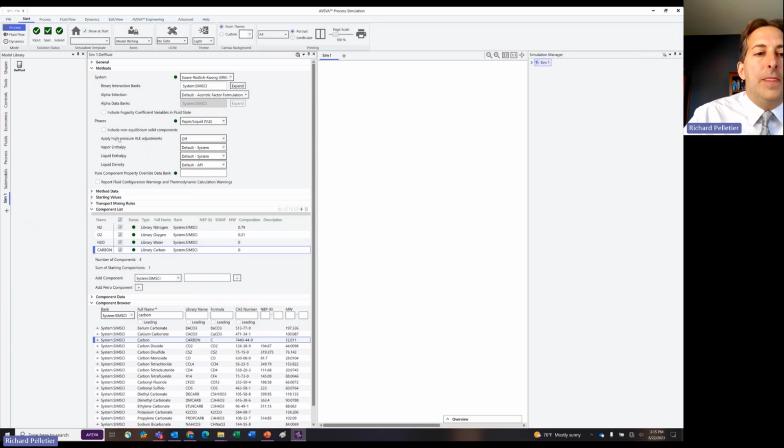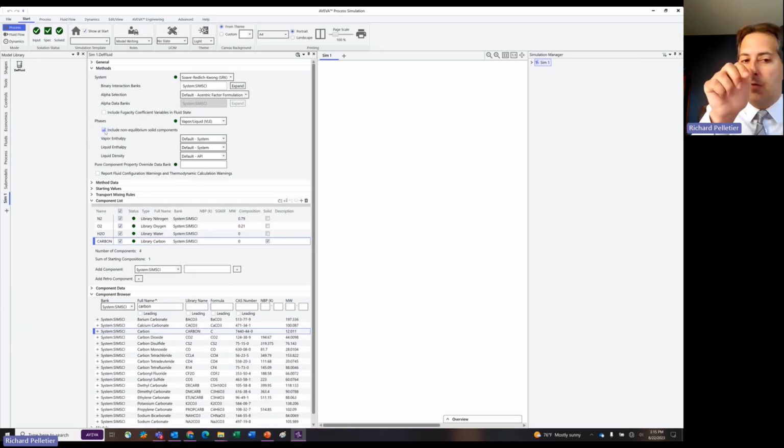So what we do is we check this box, include non-equilibrium solid components. And you notice it's under the phases section. When we check this box, we are telling the software that anywhere this fluid is used, if there's a solid component, use this solid component as part of it. It basically travels with the liquid phase, but don't use it in any equilibrium calculations. It's just there, right? It's not actually partaking in any equilibrium calculations.